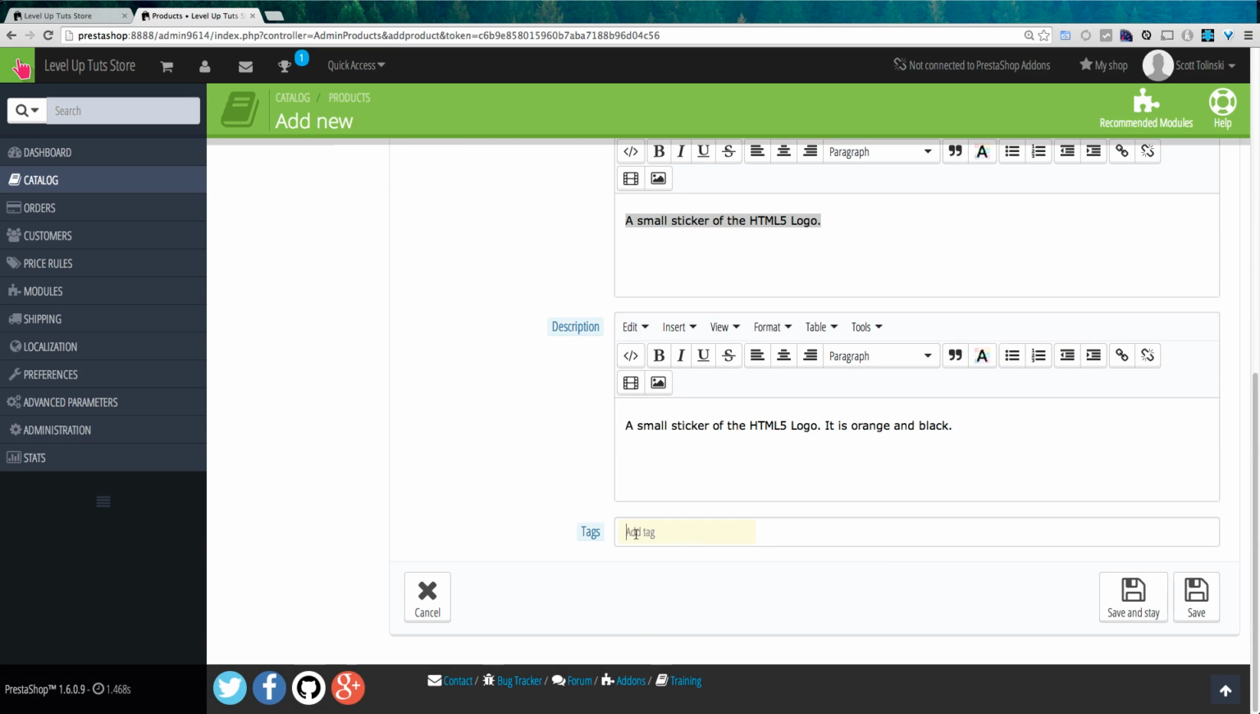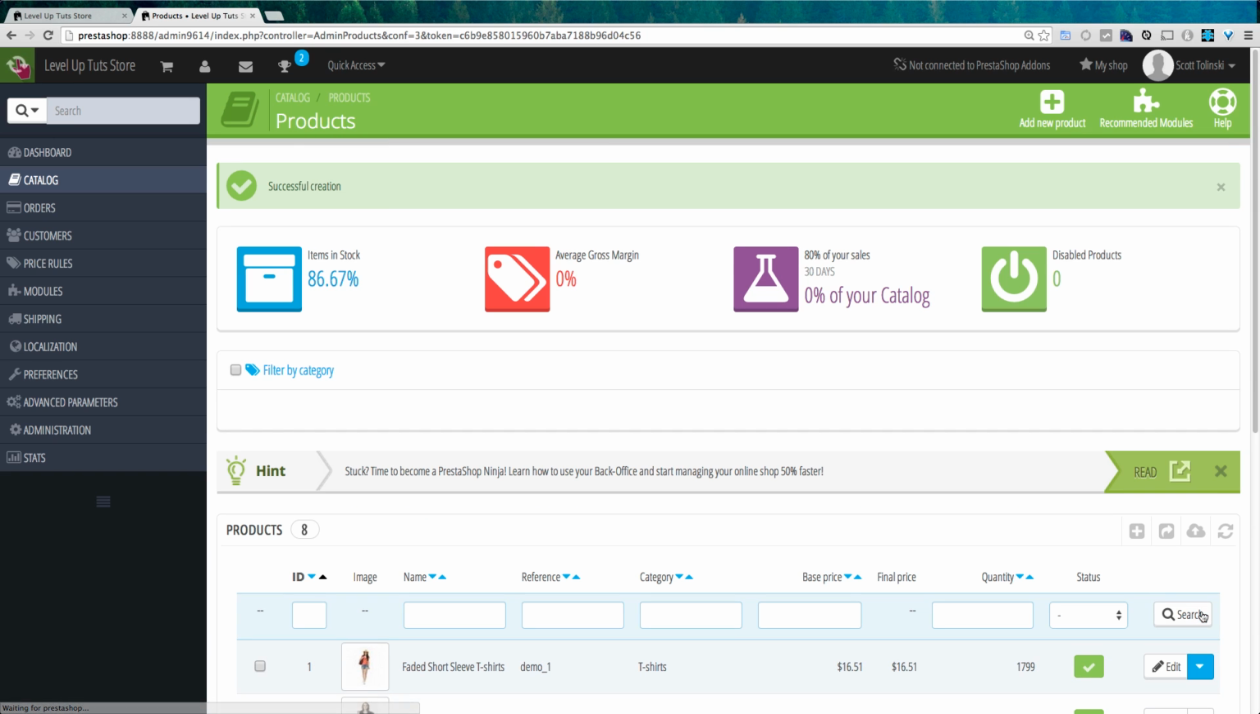Next, we want to add some tags. So you can see we just need to add commas separating our tags. So we can just say this is a sticker. It's orange. And there we go. So we just have two tags there. Now if we click save and stay, it'll allow us to save this page and continue editing. If we click save, as you'll see, it's going to kick you back to the products page.